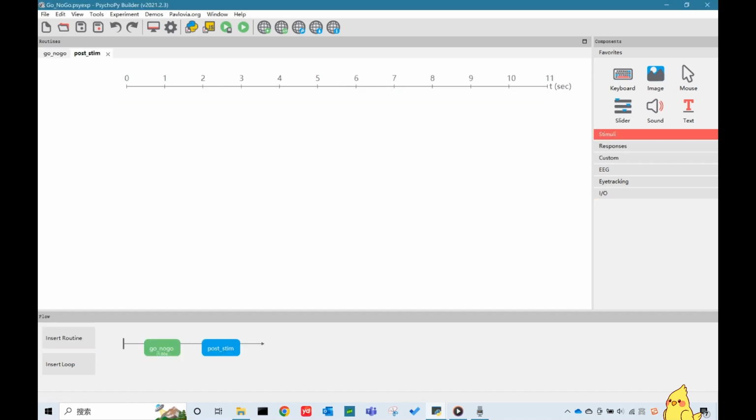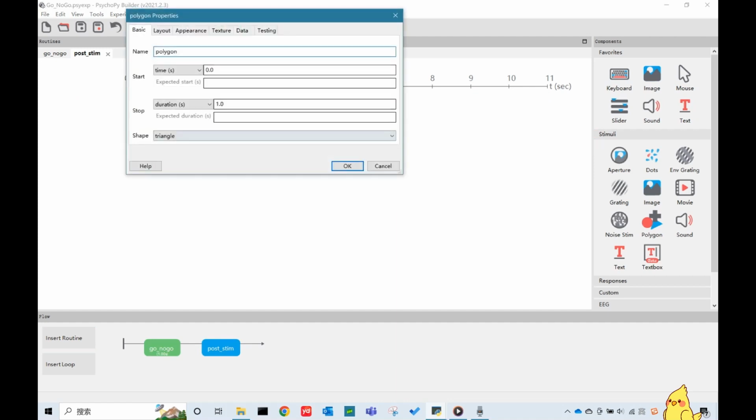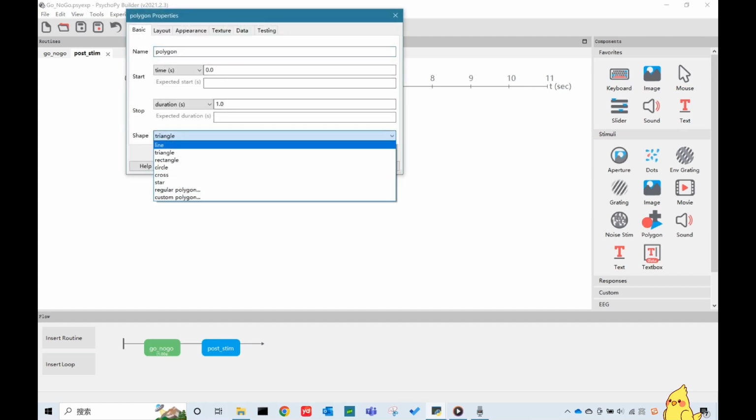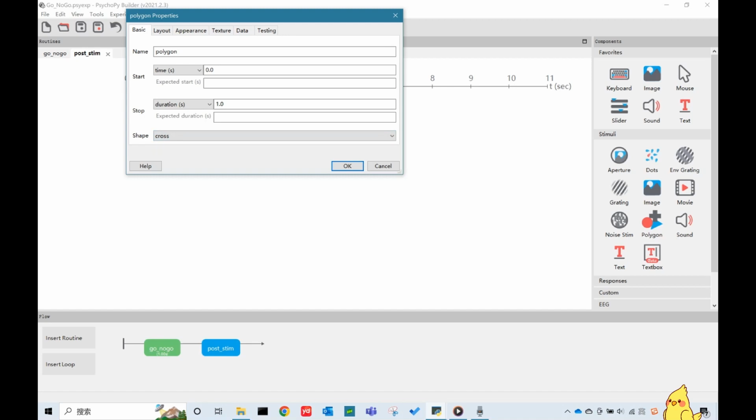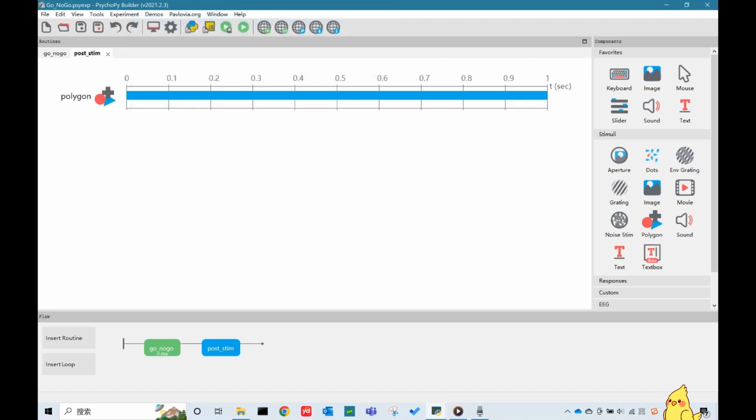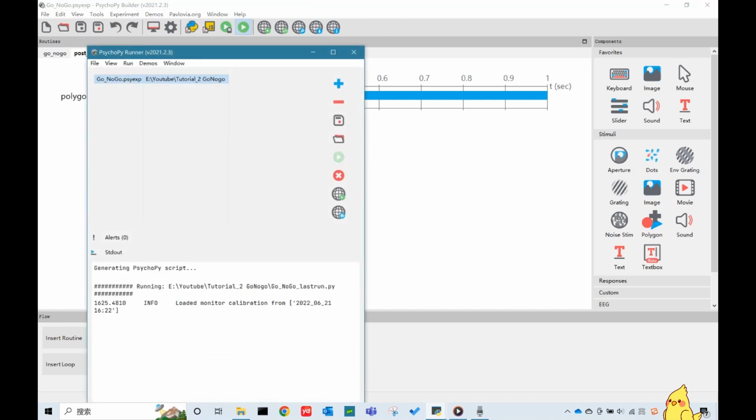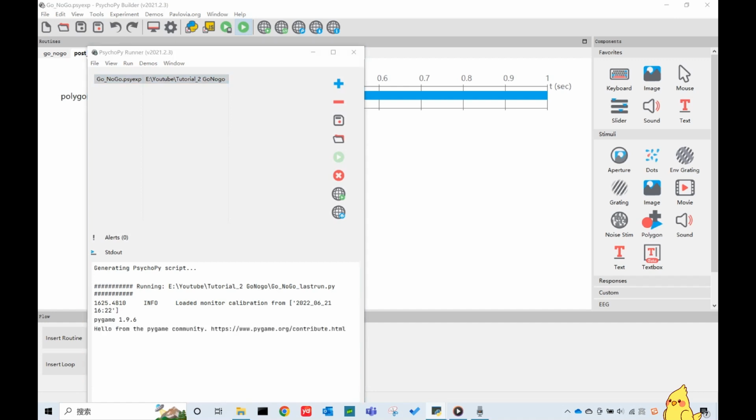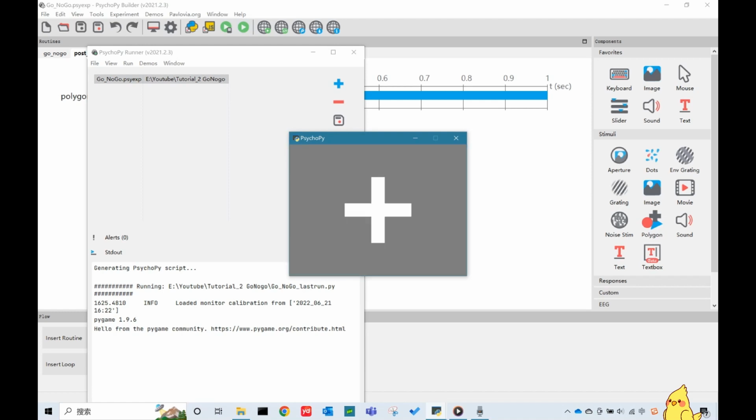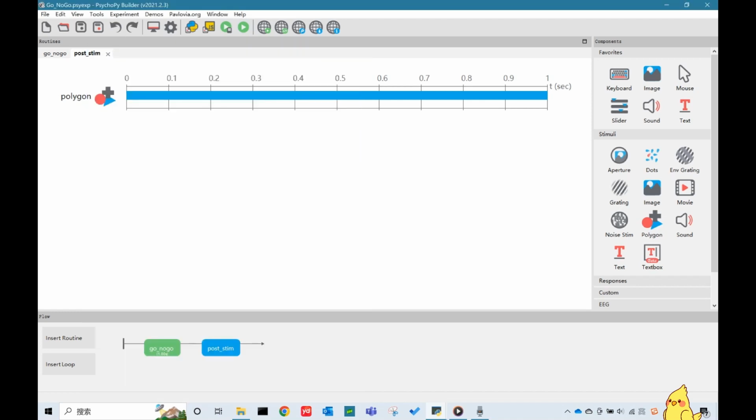Let's use this polygon stimulus. We can see that there are a lot of shapes that we can choose. I will choose cross here. Great! Now this experiment should show us one stimulus and one cross. Let's have a look. Okay, it works perfectly.